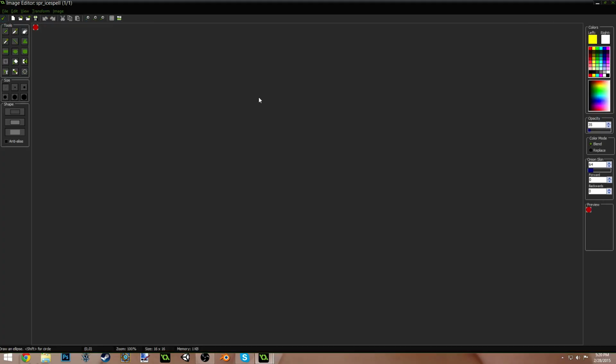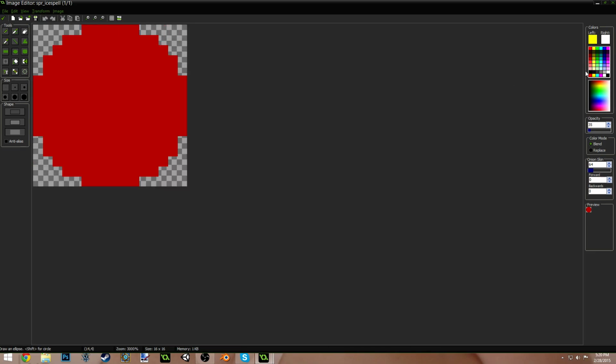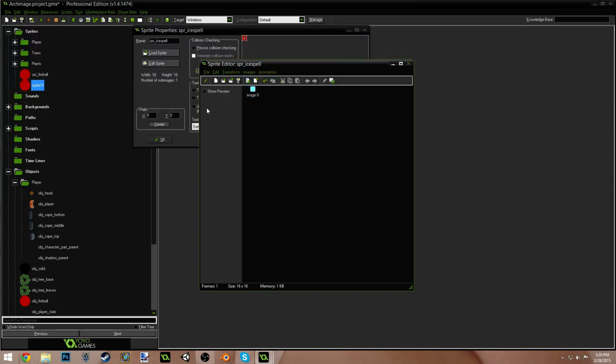And we'll go in and change the color of this. I mean, this isn't really necessary, I'm just doing this for a visual representation. Okay, replace. There we go. Got our ice spell now.